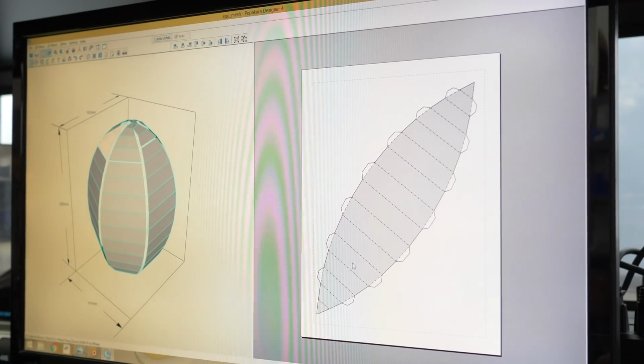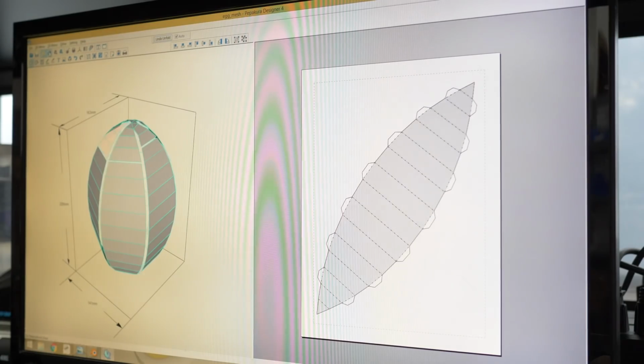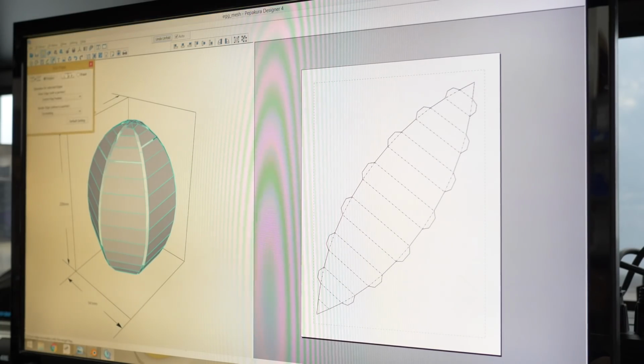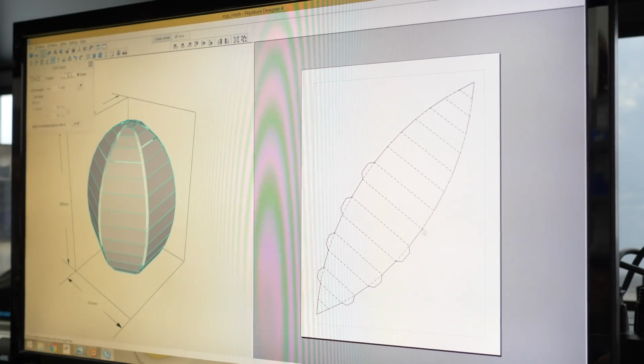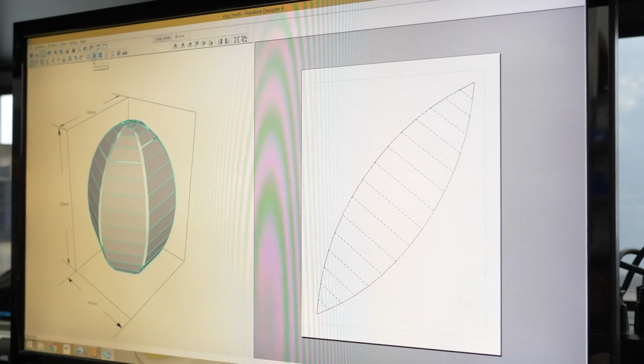Now I could just print this out and use it to make my pattern. Yeah, we can turn the gray off like that. We can turn the tabs off, or the flaps. We don't need the tabs, that's okay. And this is the rough pattern. I'm just going to print it out and we can get to work with the foam.